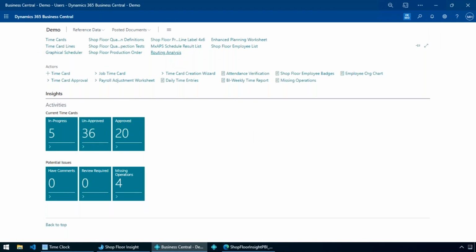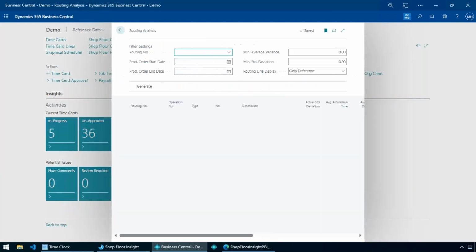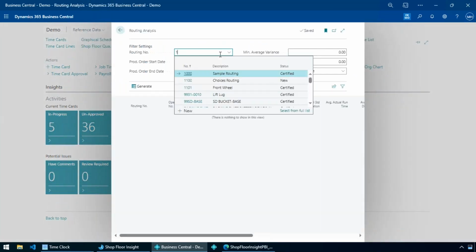This routing analysis tool, that is really handy. It comes with our enhanced planning pack. And what that will do is it will actually go in and tell me, I just don't know if I have a good routing on here to look at.